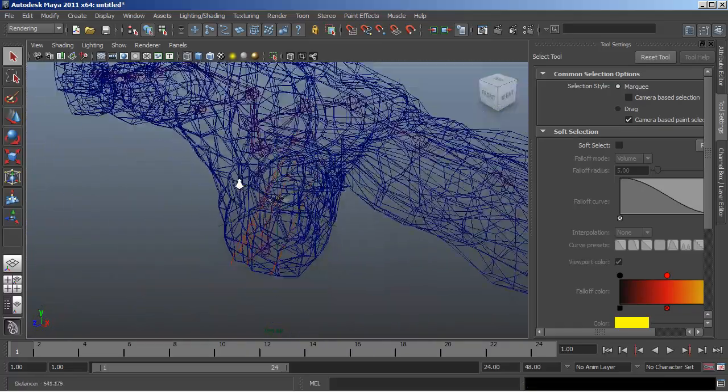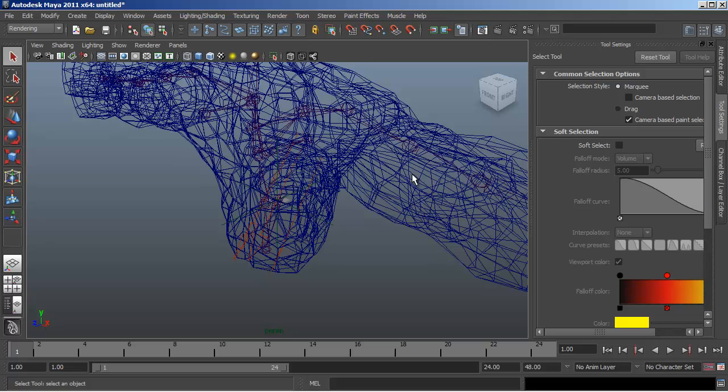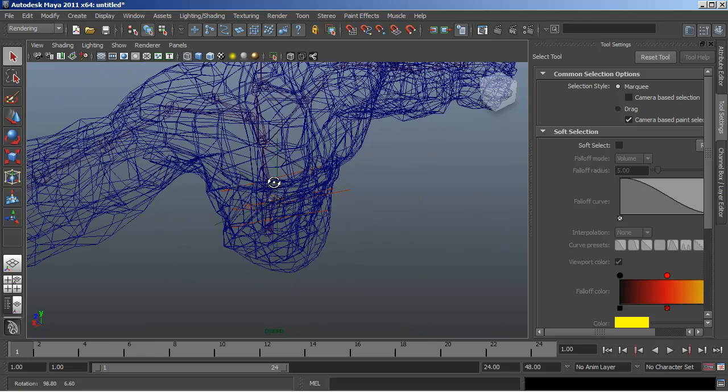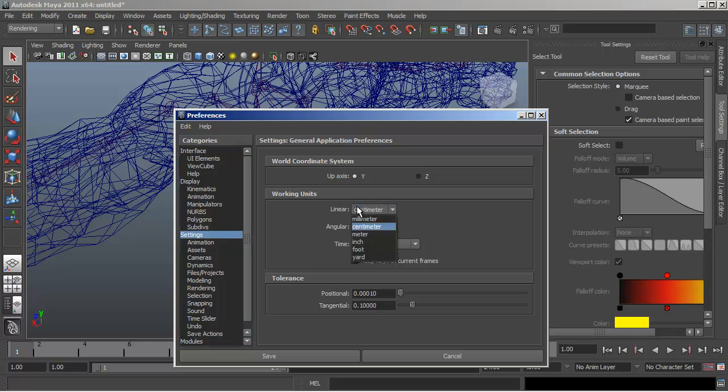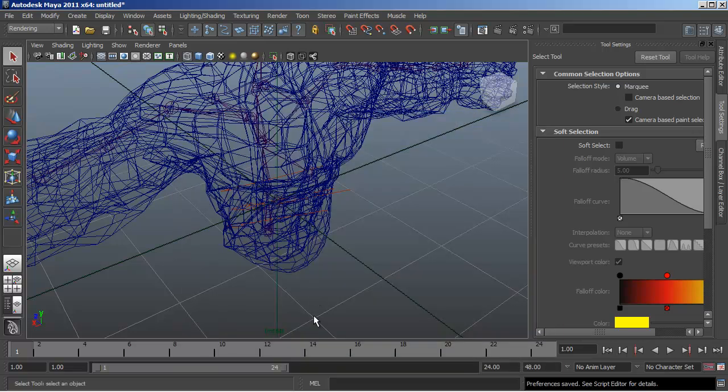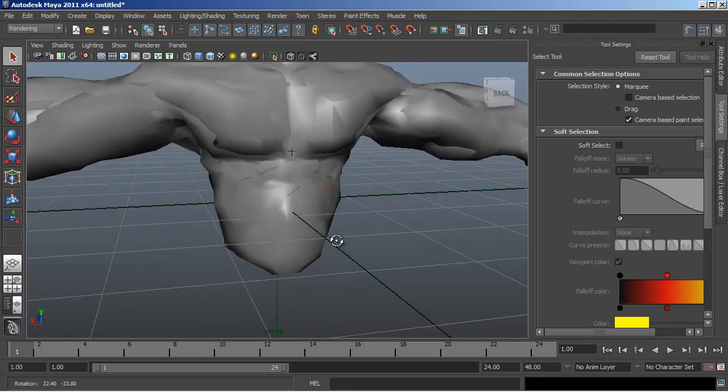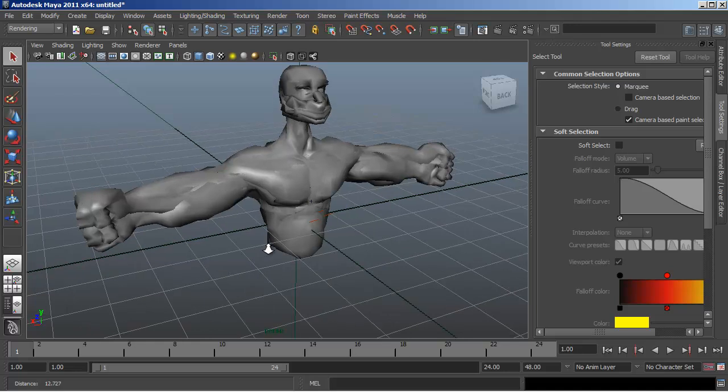You've got to zoom out a lot to see it, which obviously means that we have a working units difference. No big deal. Just go to Preferences, Settings, and make sure your working units are set to meters. Save. And let's switch the viewport rendering mode to smooth shade all, just so we can better see what's going on. As you can see, the morph targets, or blend shapes, as Maya calls them, are being exported as separate objects, which might or might not be useful.